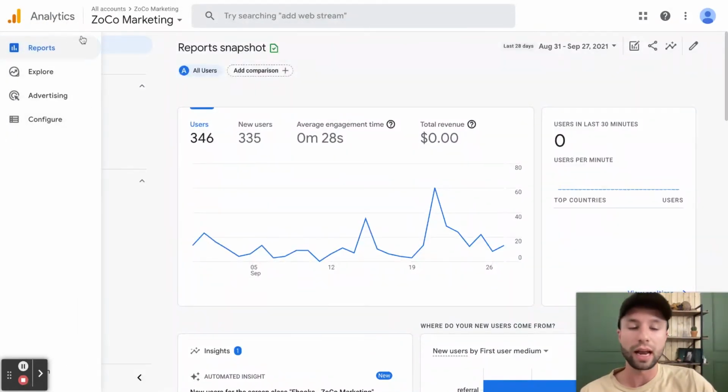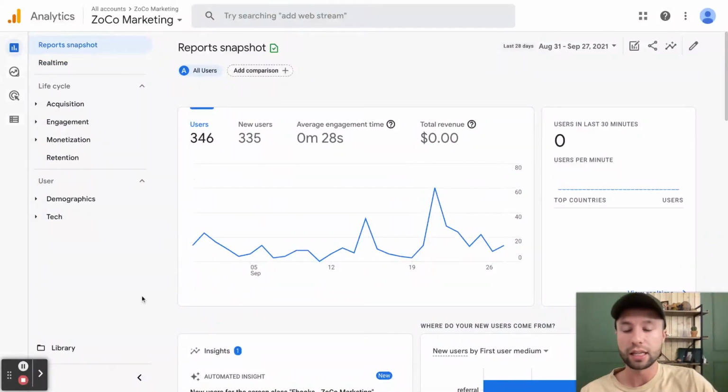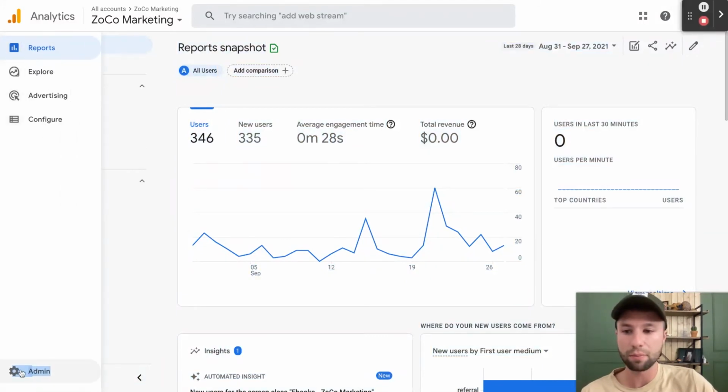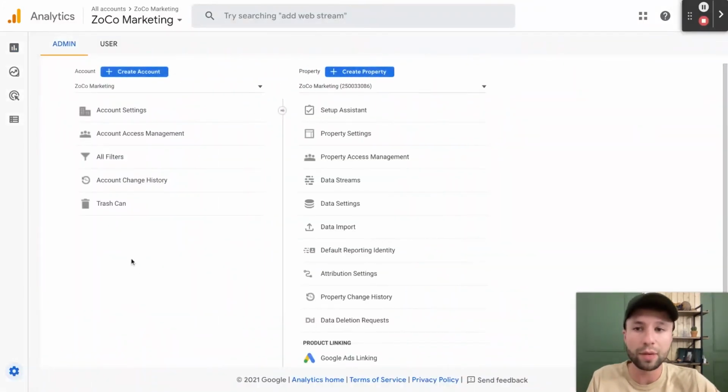And how we're going to connect the account is we're going to come over here to this little admin tab down below. Click on admin. Now it is important to note that you do need to have edit access in Google Analytics and admin access to the Google Ads account that you want to link in order for this to work.